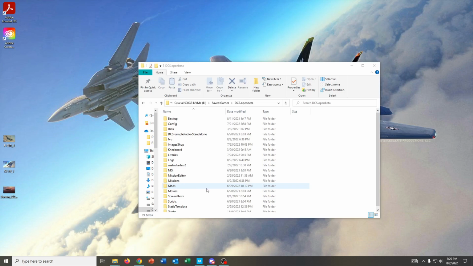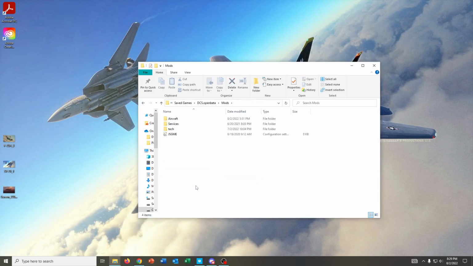So what you want to do first is find your saved games folder, and in that folder there will be a DCS or DCS.OpenBeta folder. As you can see here, I'm running DCS Open Beta, so that's the folder I want. Now you open up this folder, and in here you'll have a long list of folders, including one called mods right there. This is what we want.